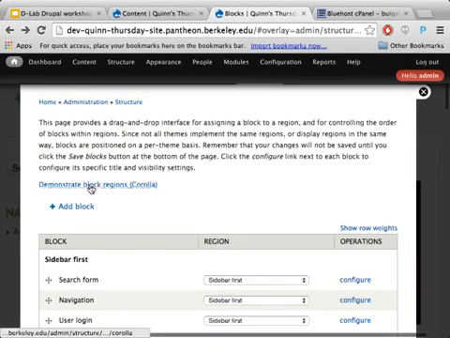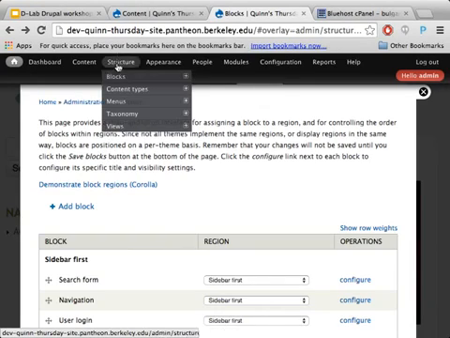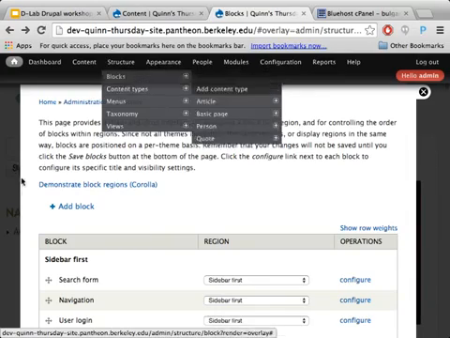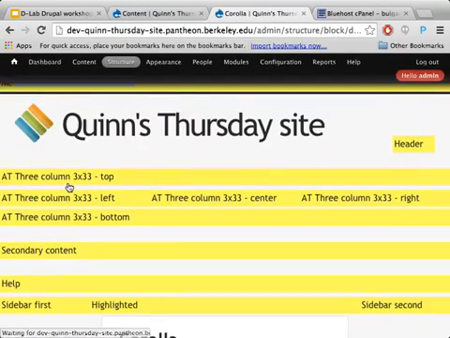Oh, no problem. This is under demonstrate block regions if you're in the blocks administrative interface, which is under structure blocks. So then demonstrate block regions.